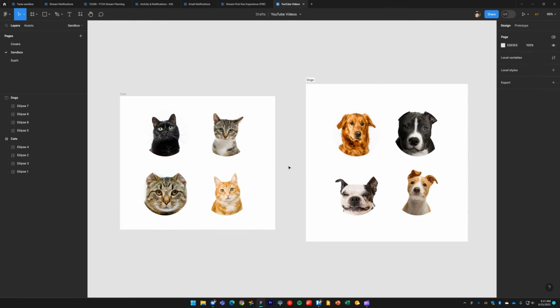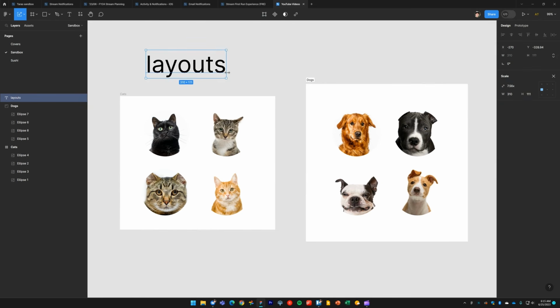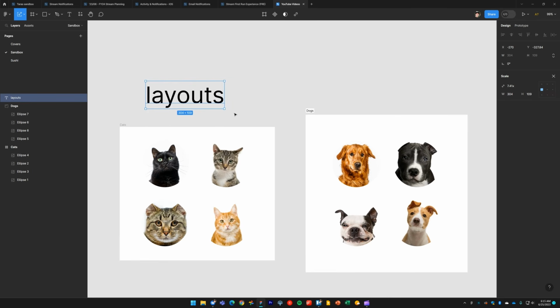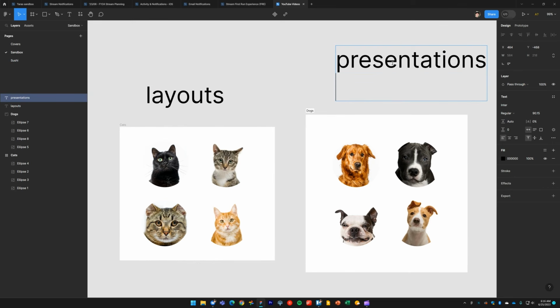So in summary, frames are great for layouts, and sections are great for presentations and dev handoff.